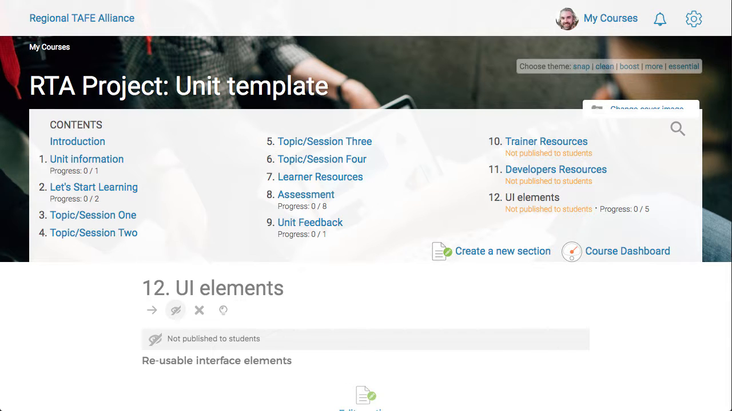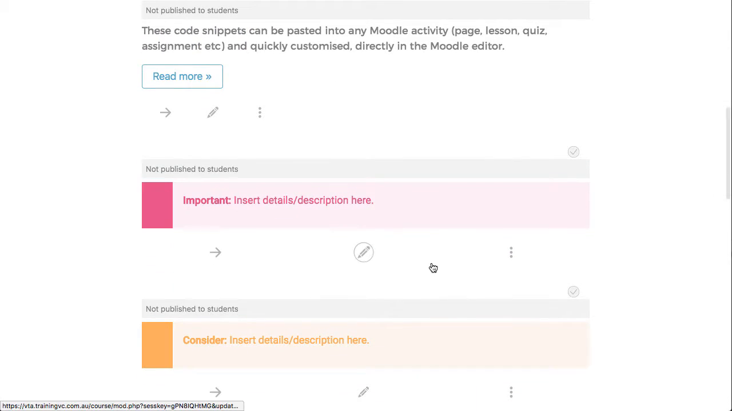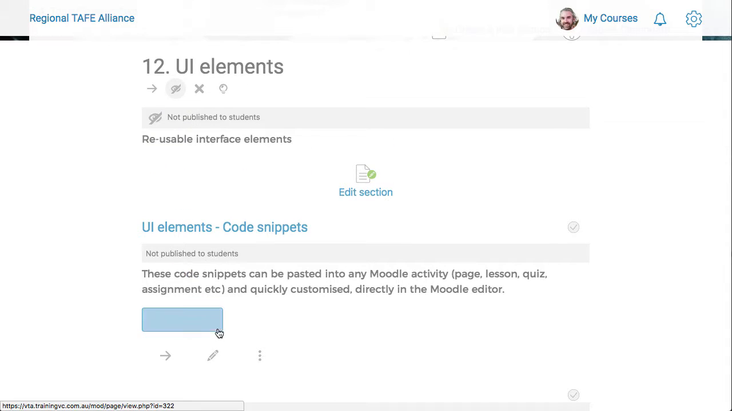Hi all, as you know, I've been designing a set of user interface elements for use throughout the RTA project. I've placed these in the units template and I can place them in all of our active courses as well. It's in this last section entitled UI Elements, and it's got a number of components to it, some code snippets, and also some prefabricated labels. I'll come back to those labels later, but I'm going to start with the code snippets.